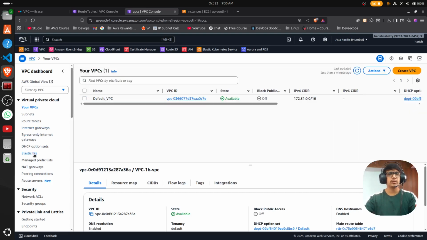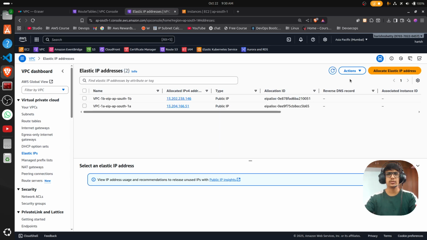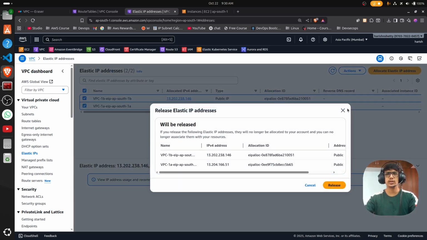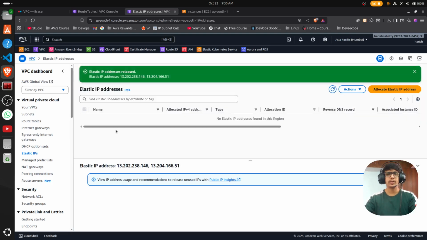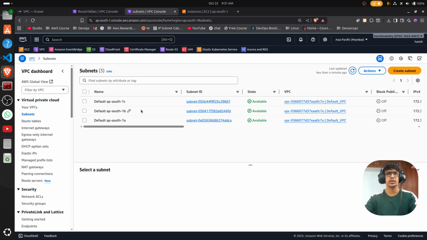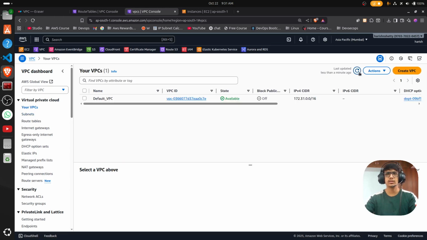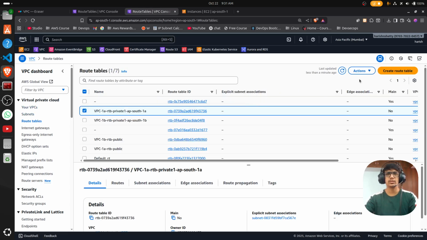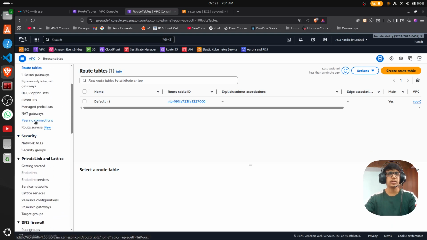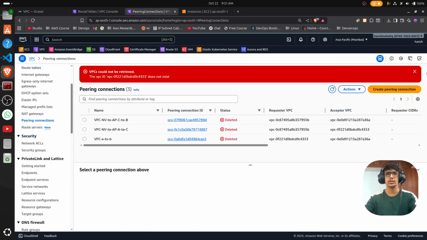Now we have to release the elastic IP here, as it is not deleted automatically. So let's try to delete it. Release elastic IP. Yeah, we cleaned up the resources. And the subnet, just refresh it and cross check it. Anything else here? That's it. And the route table also, just refresh here, nothing. And the peering connections, everything is deleted.